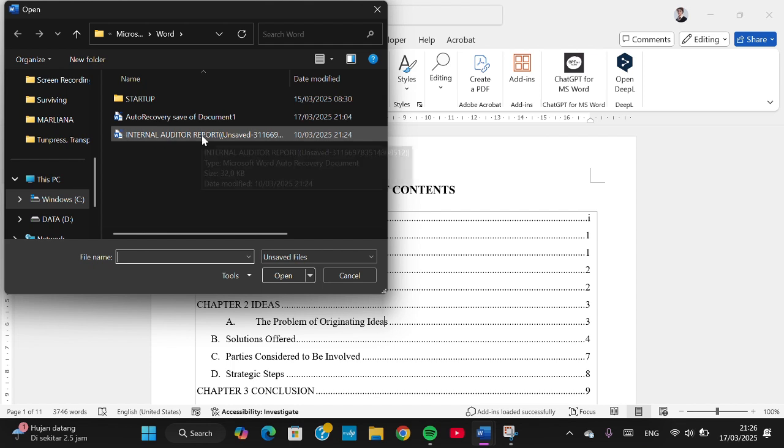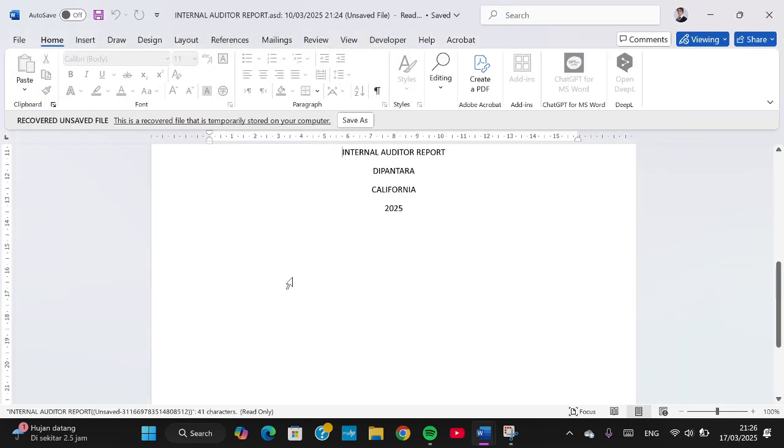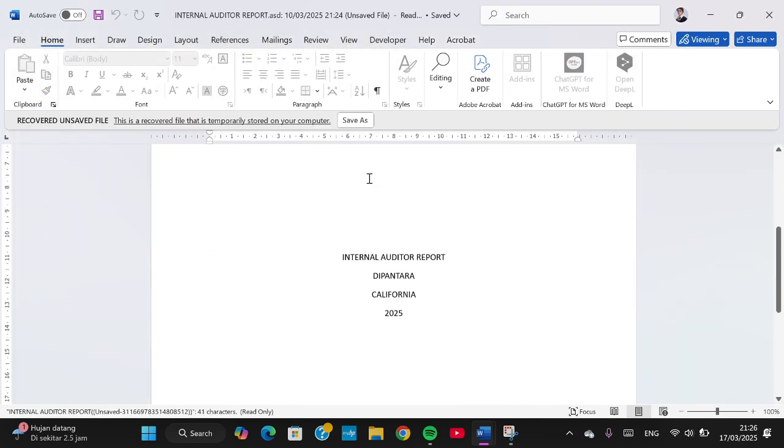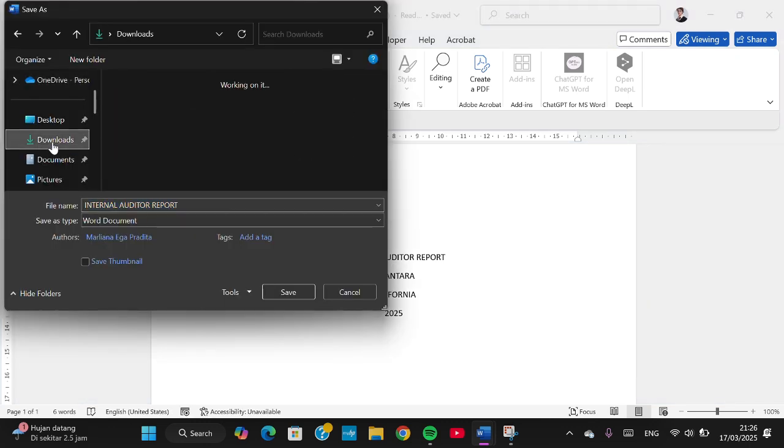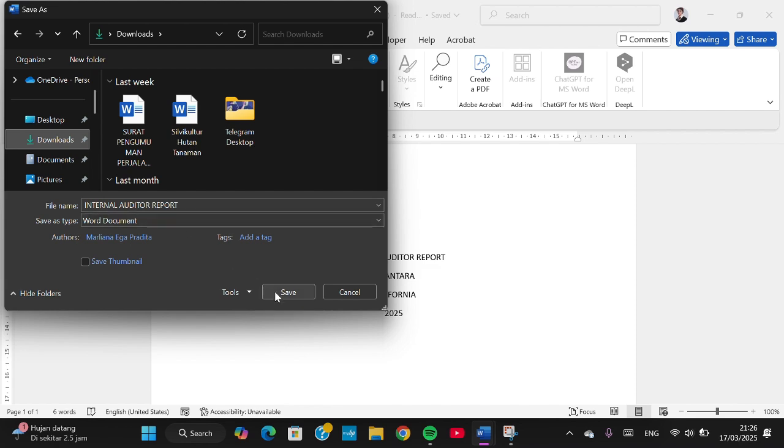As you can see that these are unsaved document from Microsoft Word, and for example, I'm going to select this one. I'm just going to click on open. Okay, and then I'm going to click on save as to save this document to my device.